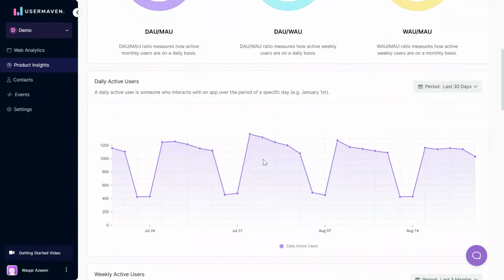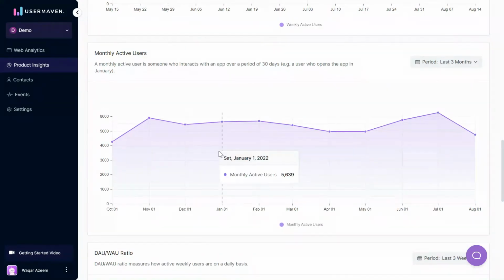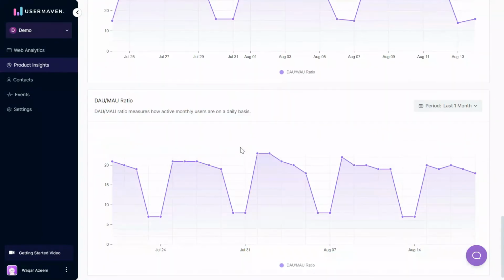And you can also see the daily activity user trend. You can also see weekly active users trend. You can see monthly active users, and then we also have graphs for the stickiness ratios so that you can also measure stickiness on different time periods.